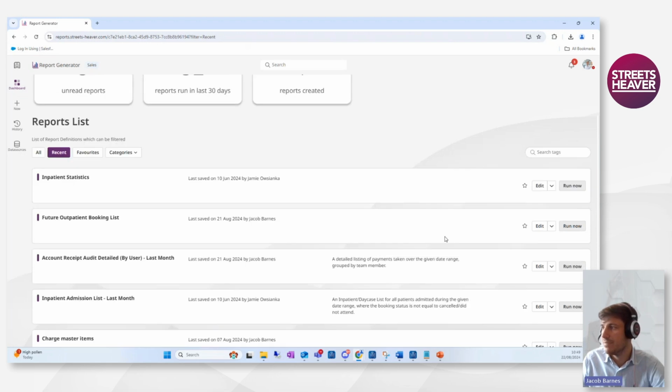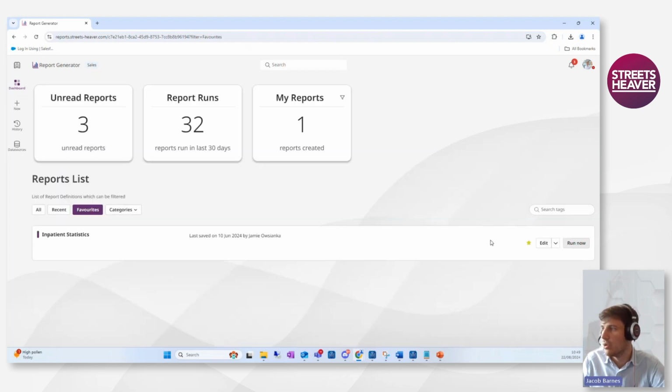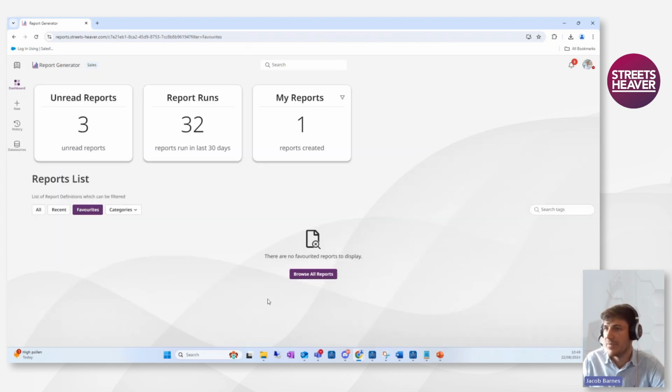I'm just going to go back to Recent. And with this inpatient statistics report, I'm just going to select this star. And as you can see in the Favorites tab, this just shows this report now. If, for example, we remove the star, you can see that just disappears off the screen.